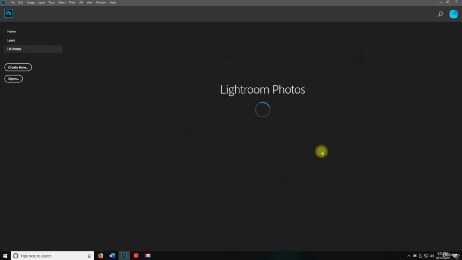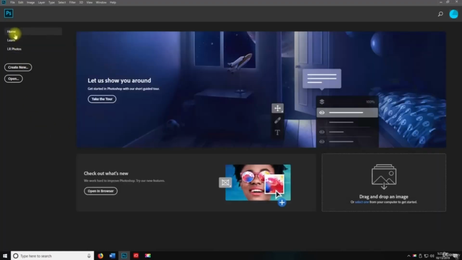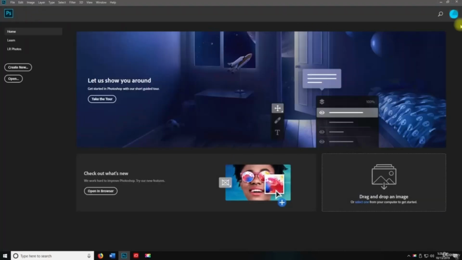They do have Lightroom photos as well. I don't have any in here, but if you had them in here, you can pull them out and then work from there. So I just want to show you the welcome screen just so you understand what it is. And then right here you have the search bar. You can search, and then you have a link to your account.